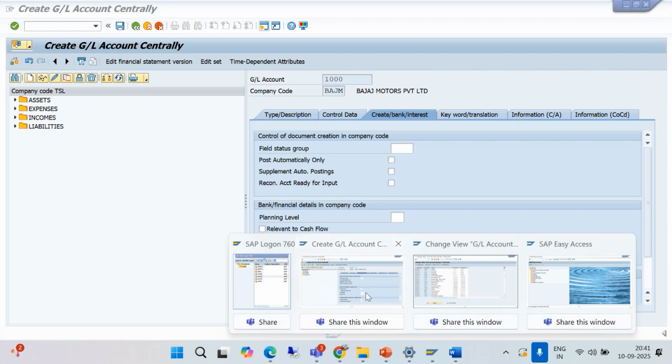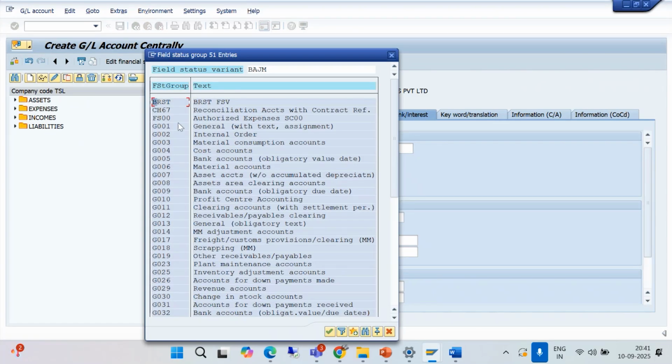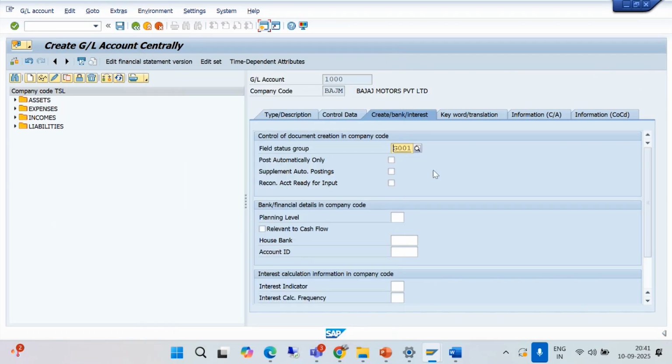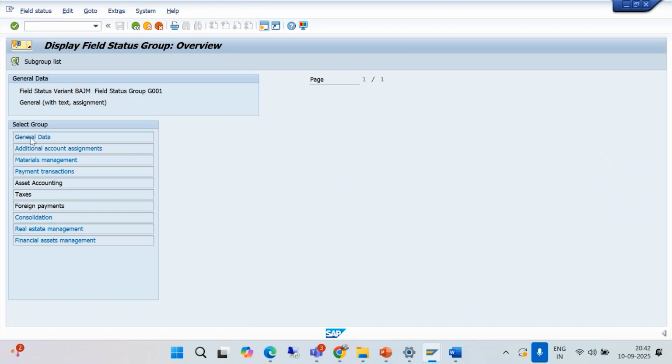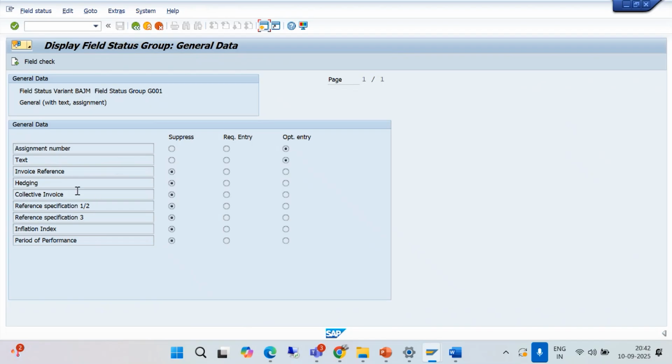How will it appear? You can see here, if you click here, the fields are shown, 40 or 50 dependent entries are there. The field status variant BAJM was copied from the predefined one and you have to select one of the field status groups here. What is the use of the field status group? It controls the fields which appear during the posting of a transaction. If I choose G001, general, for this particular GL account 1000, these are the fields for this GL account. For example, text is optional. Understood?